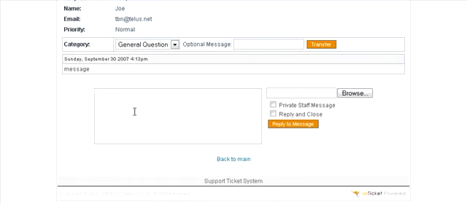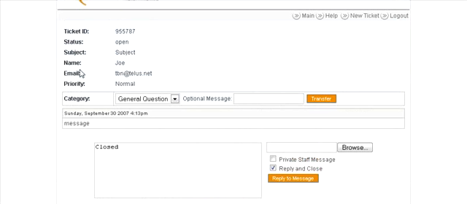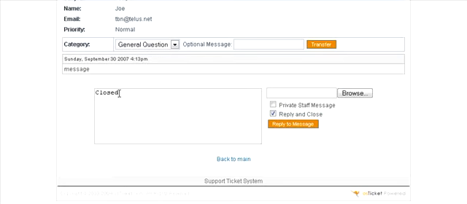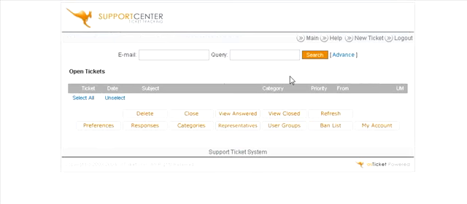In this case, we'll just give them a quick message, and what this will do is it will email them back with what we have said here. So we'll just do a reply and close. This will send back to this email address that he's put in here with this comment. So just put reply and close, and it's gone.